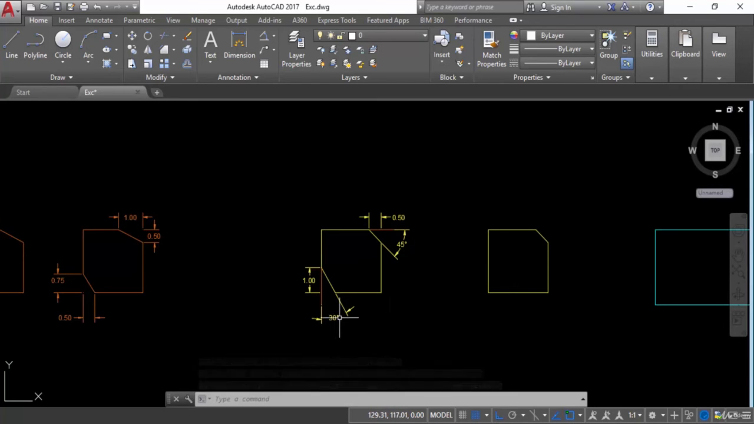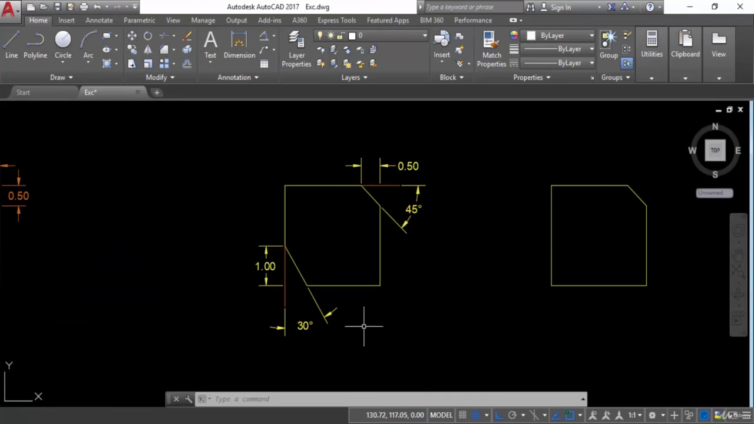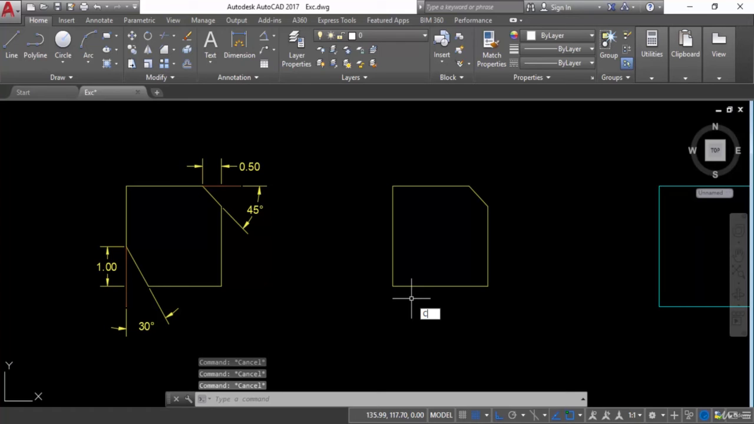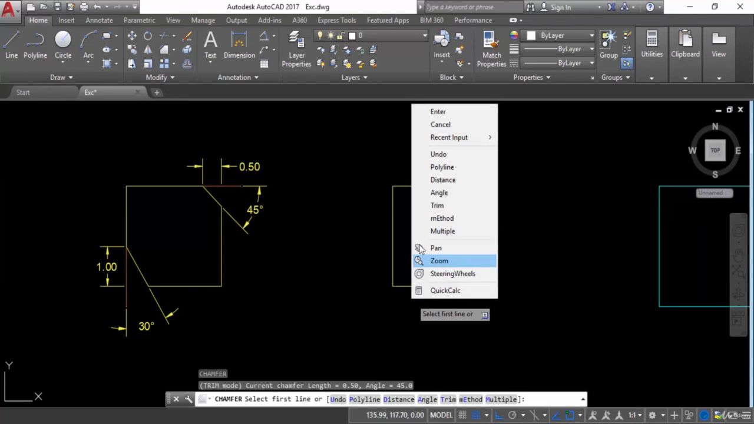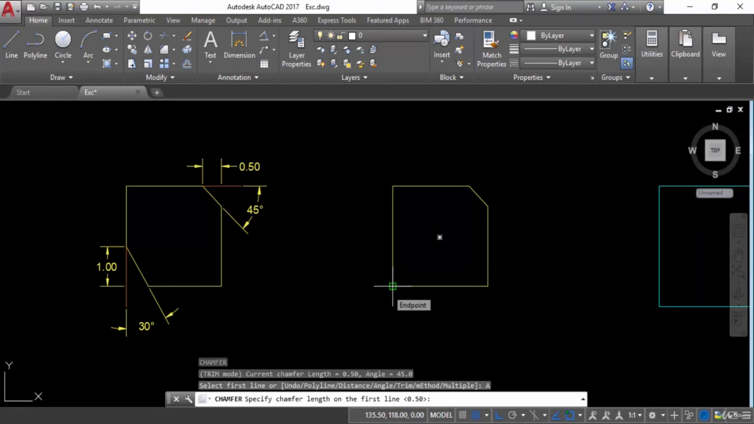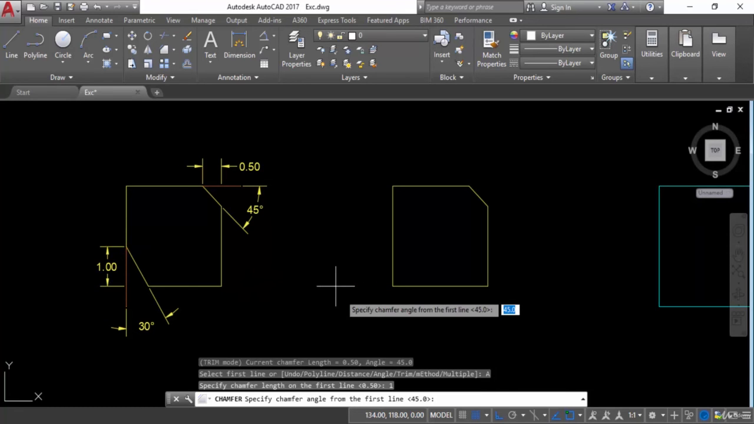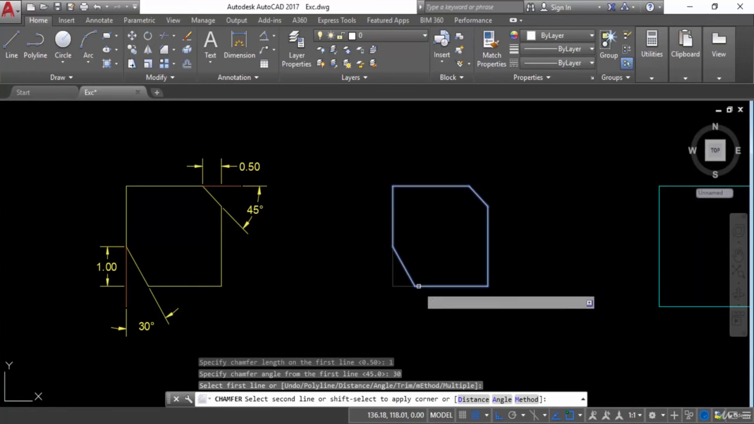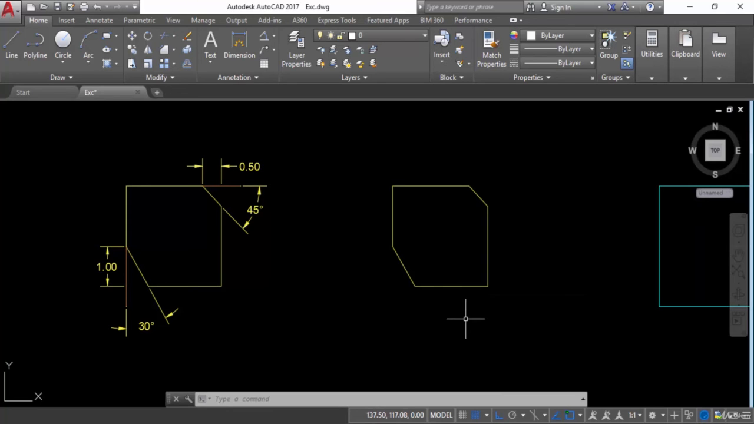Now again I will draw a chamfer here of 1 unit in the vertical and a 30 degree angle. So let's see how to do this. I will activate the chamfer command, hit enter, and again I will right click here. This is another option; I will go to angle. Instead of writing A, you can right click and select from here as well. Now it is asking to specify the chamfer length on the first line. This is the first line and I want to give 1 unit. I will hit enter. Now it will ask about the angle, so I will give 30 degrees. Now I will hit enter, then select the first line and second line. Hope you understand how we can use the angle method as well.